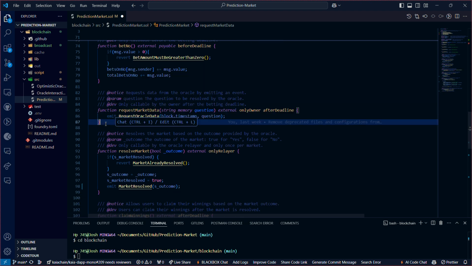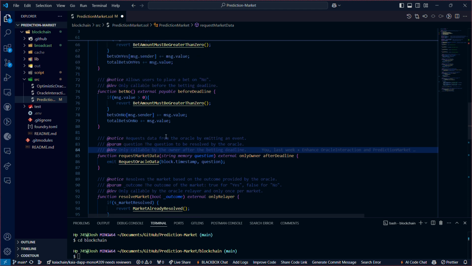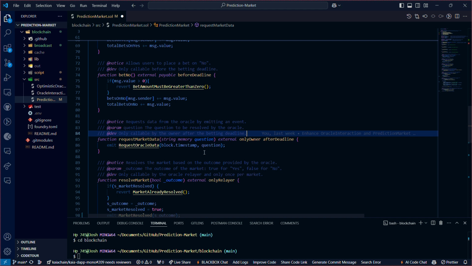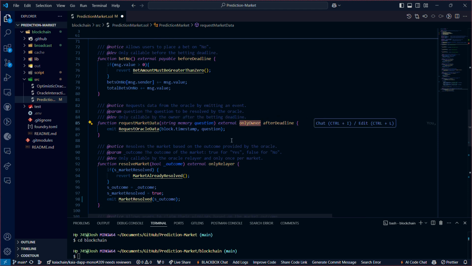Okay, so this function will request the market data. So let's see, read this. So it requests data from the oracle by emitting an event. So this function will emit an event that's when we've created the market. So it emits the question that is to be resolved by the oracle. That's our human oracle here. Then it's only callable by the owner of the contract. So after the betting deadline too.